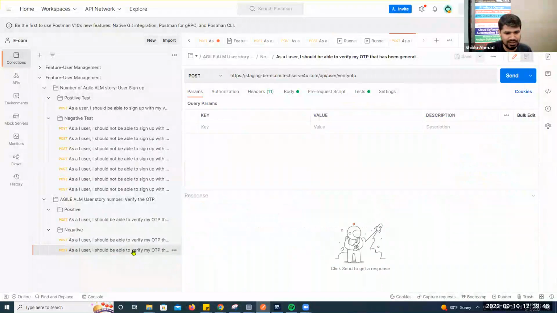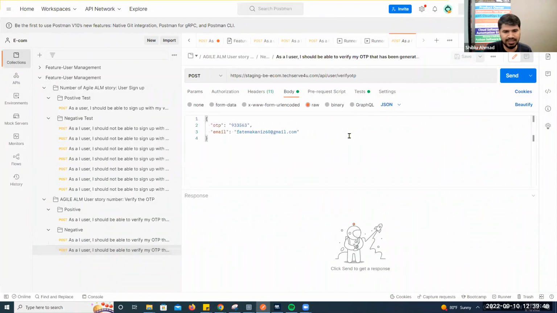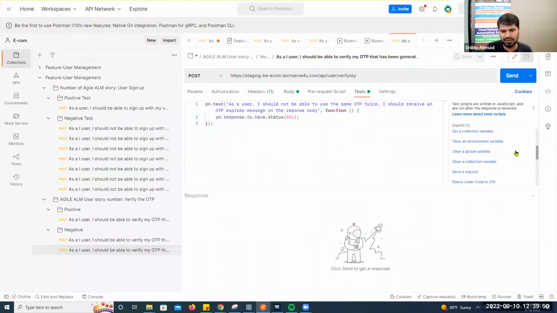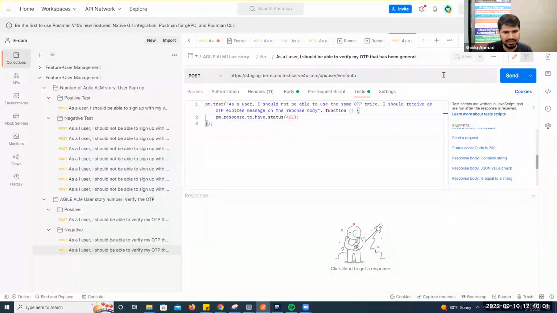So now we can do this one, right? Let's create some tests here as well. Then we'll go to this one, right? Okay. As a user, I should not be able to use the same OTP twice. I should receive an expired message in the response body.